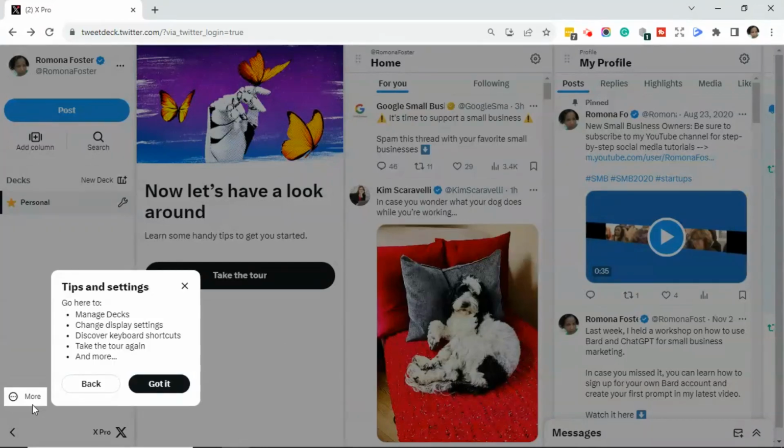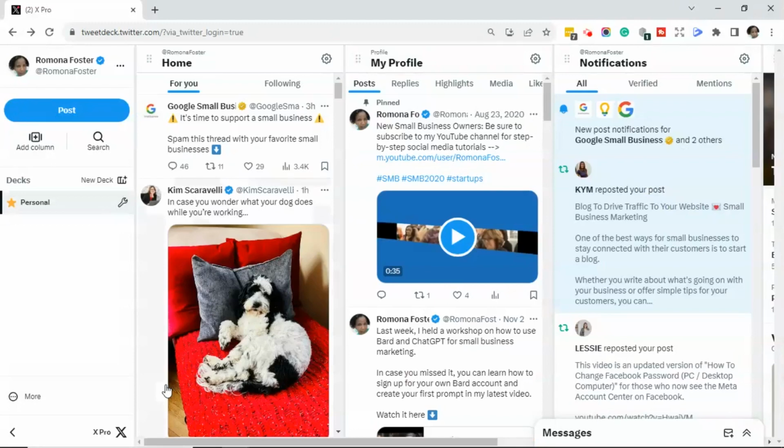And now it's saying that this more button in the bottom left, if you click on that, you'll get tips and settings. So it says go here to manage your text, change display settings, discover keyboard shortcuts and take the tour again. So that's good that we can take the tour again if we ever get lost. So we're going to go ahead and click got it. So with that, that ends the tour.